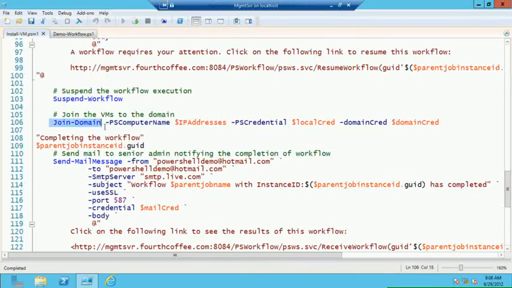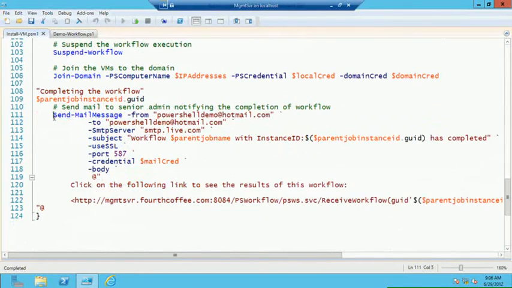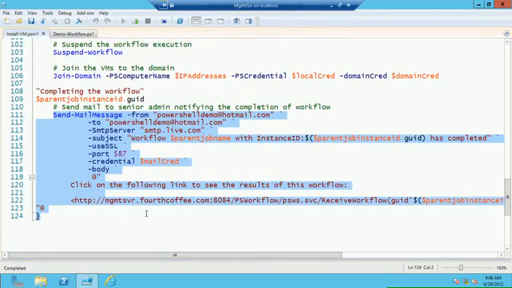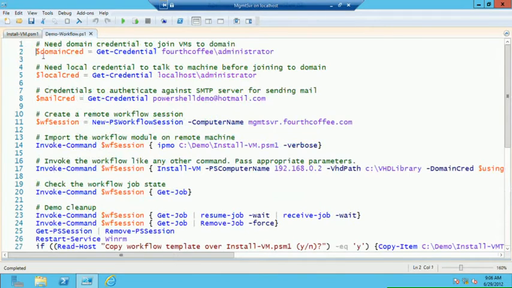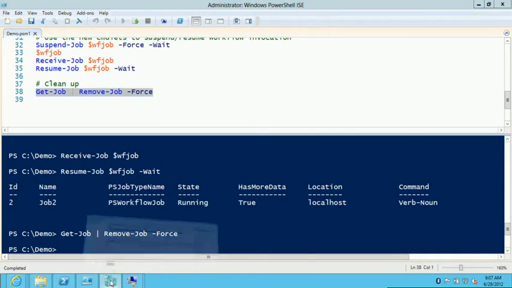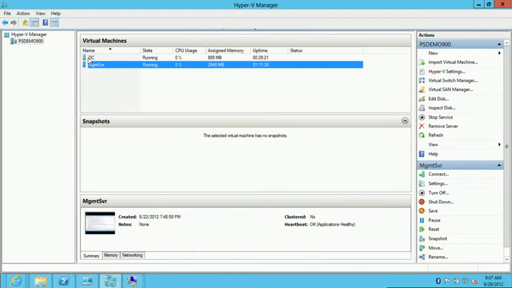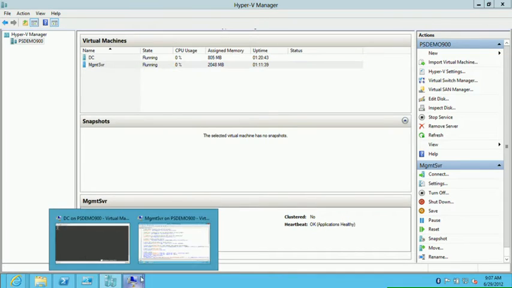In this case, once we continue, we are going to join those machines, those VMs that we created, to the domain, another long-running task. And eventually, at the end, we'll send another mail to the admin saying, hey, everything is done. Your VMs are created. They have joined the domain. So that's the workflow. Let's go run it now. Basically, we are on our management server. And then you'll see here in my Hyper-V, so we are not cheating. I just have our DC and our management server. Nothing else is there. This is where the VMs will get created.